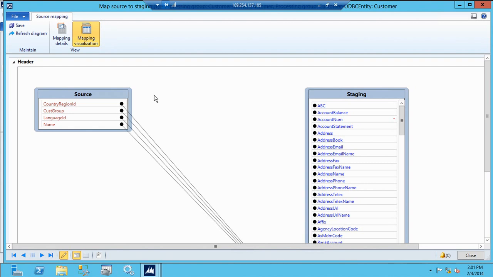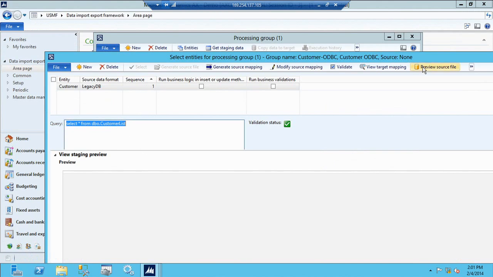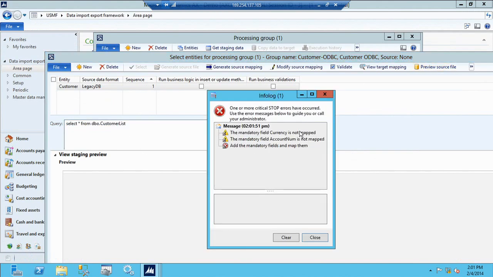I've dealt with so many partners, they would never have 100 columns. Every time, whether it's a file or external application, they would have a minimum number of things. Things like account numbers would be missing. Things like currency would be missing. So let's see how we handle those scenarios. When I do preview in this case, it's complaining for two fields, currency and account num. It's saying those things are mandatory for AX and you cannot import. So how do we solve that problem?